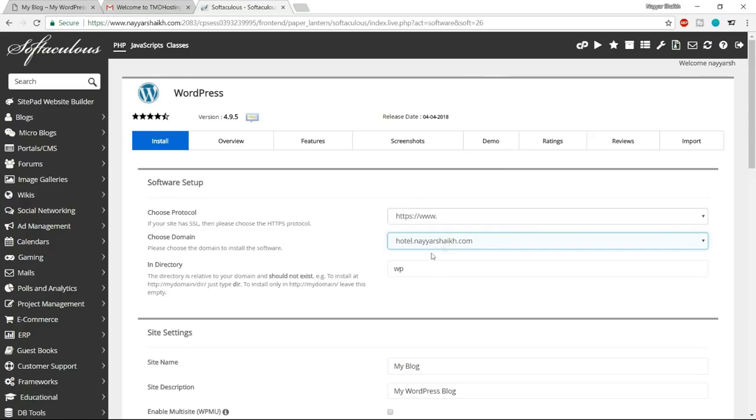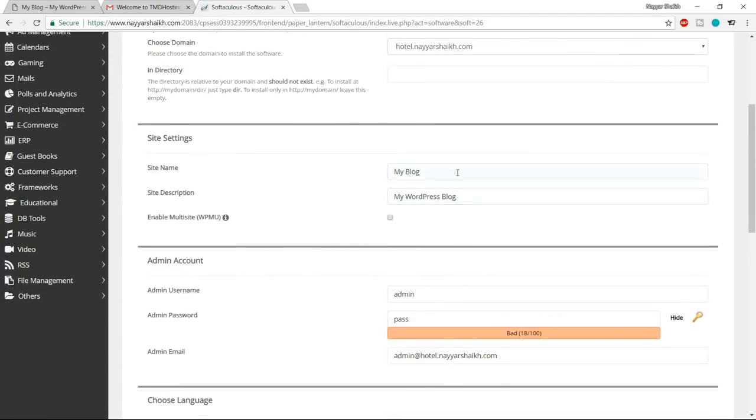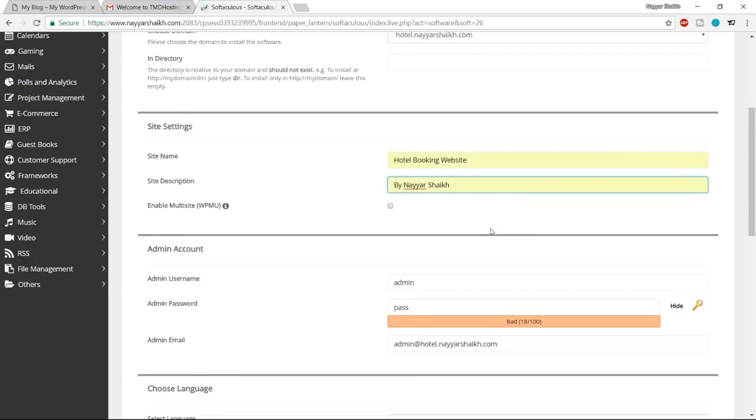If you're creating this website for the first time, you'll see only one domain over there. Now here in directory, WP is already typed in, just delete that. Now put in your site name. Site name can be your business name or the name of your website. For example, for me it can be hotel booking website, and you can put in your site description. Your site description can be very short, describing your website in a few words, or your tagline. I'll just type in Binaya Sheikh.